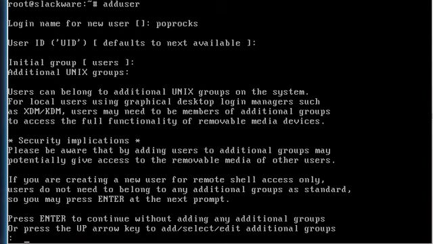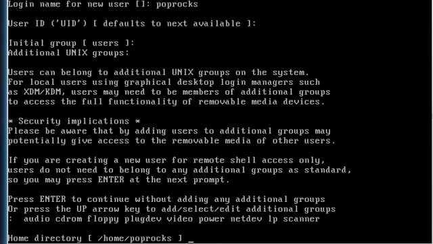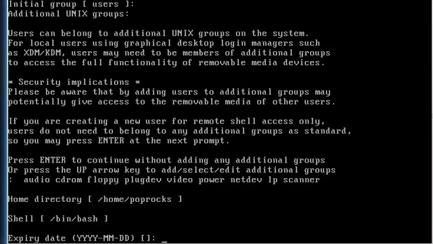Now they're telling us that we can add our user to optional groups. They don't show any on the screen here, but the little trick is if you press up, it gives you a whole list of suggested defaults, and that's very helpful. So I'm going to hit enter there. Our home directory, you should leave that as is. Home username. Shell, I'm a bash user. I think most people are. I'm going to press enter. Expiry date, I'm not going to have one. Hit enter.